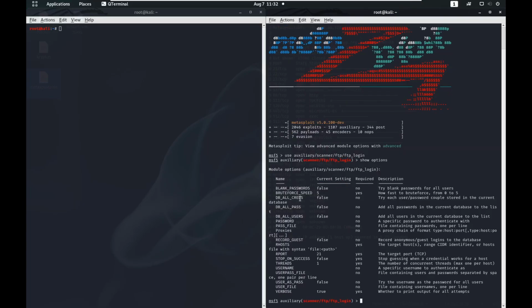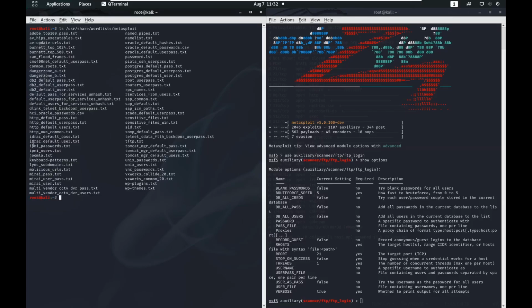We have lots of options here. And basically what this will do is try to brute force usernames and passwords, and it will show us if there's a match for the system. There are a lot of word lists in Kali Linux, and they are here in share word lists, Metasploit. Yeah, there's a lot of word lists here.